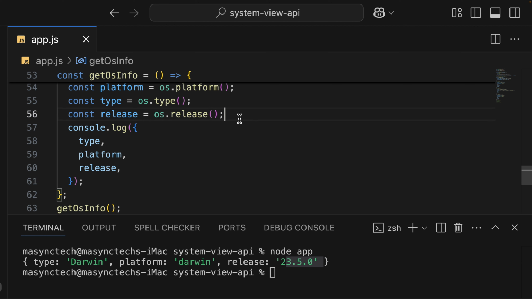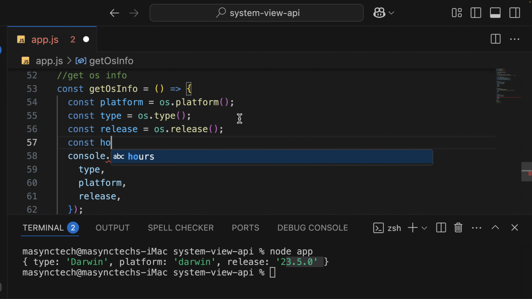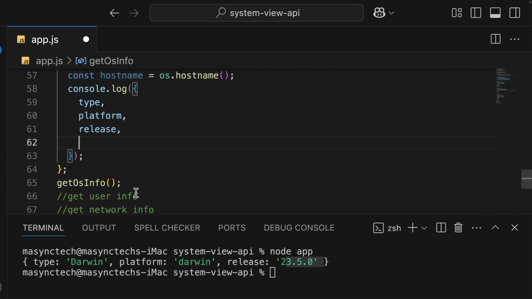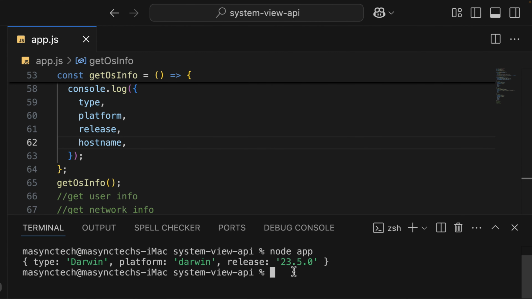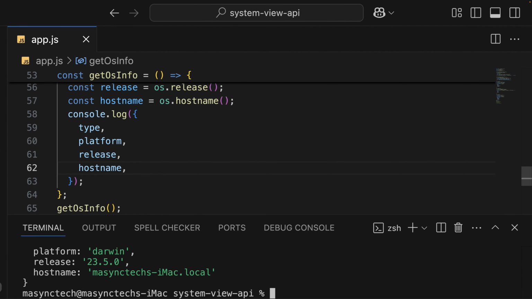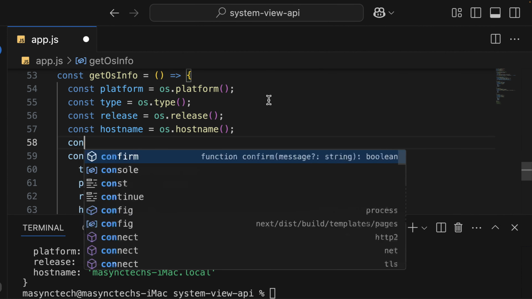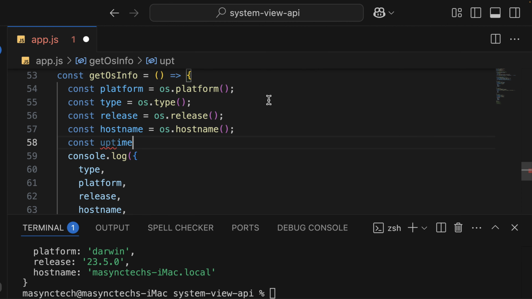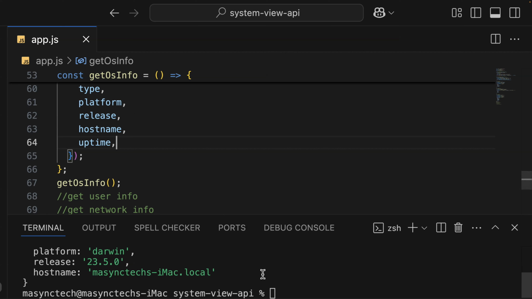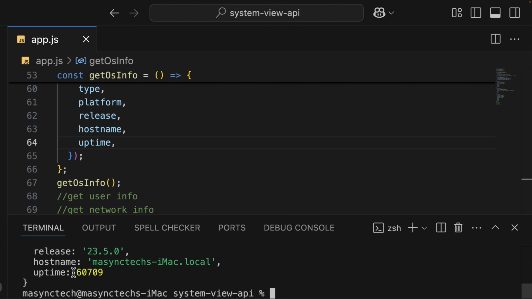Apart from the release, we also want the host name, which is equal to os.hostname, and let me add to the log as hostname, which is masintech.imac.local. And lastly, the uptime. The uptime of my operating system is going to be os.uptime, and let me add to this, and let's see, the uptime is this.